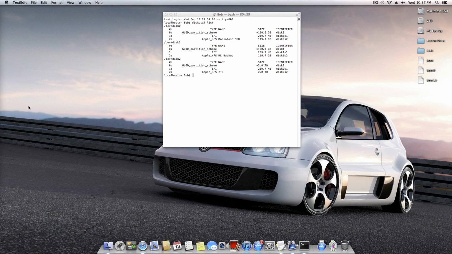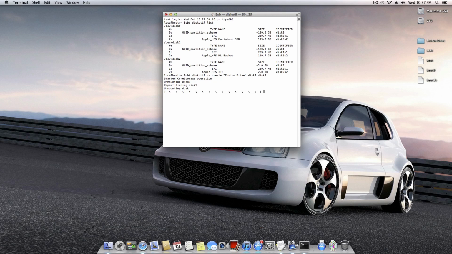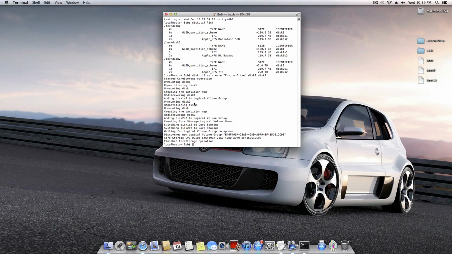Now for this next terminal command, we have diskutil cs create fusion drive disk1 disk2. This disk1 corresponds to the first drive in your array, and disk2 corresponds to the second drive in the array, keeping in mind that this does not have anything to do with your current boot drive. Once you do that, go ahead and hit enter. As you can see right there, it unmounted the first disk. It's going to do the same thing to the second drive, and it's going to create one drive. This process typically takes a minute or two, so just give it a little bit of time. And now once that finishes, you'll be greeted down here with something that says finished core storage operation.